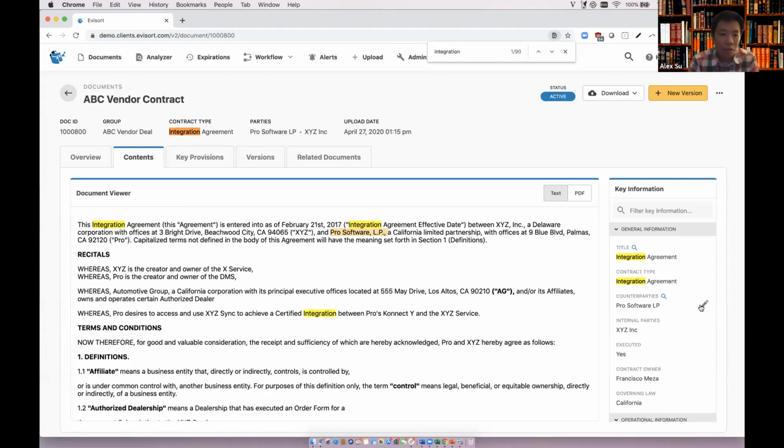How does the system know where to look for the dates? Is it looking for one specific area, or is it looking for a specific format? Can you share how Evisort is able to find the dates and some of this other information that you see on the right here? Yeah, that's another question we get a lot of.